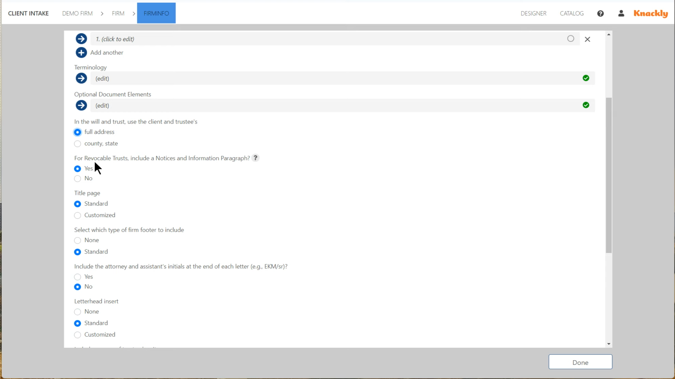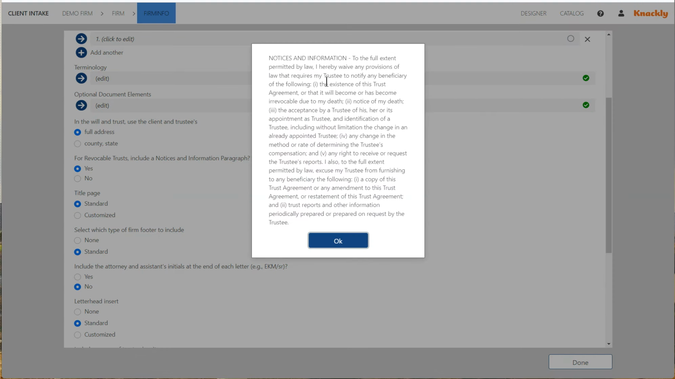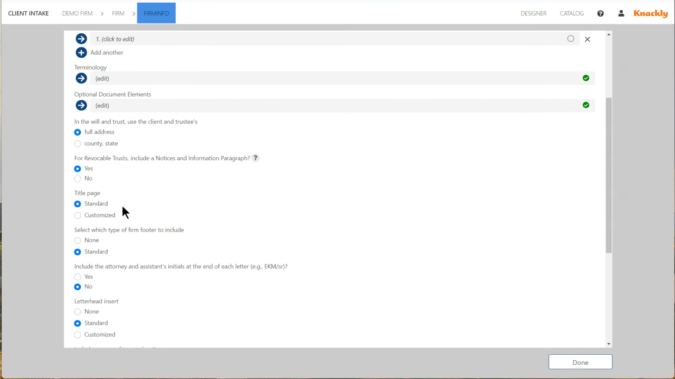For notices for revocable living trust, include notices and information paragraph, you can just click on this help screen, and this help screen is throughout the system. That can tell you the language that will come in. Right now you will need to check standard for title page.